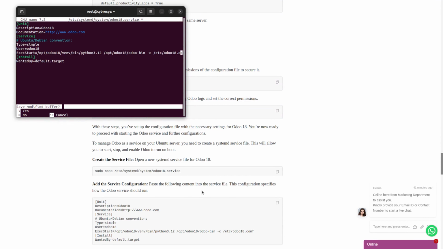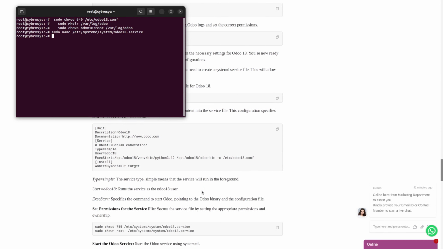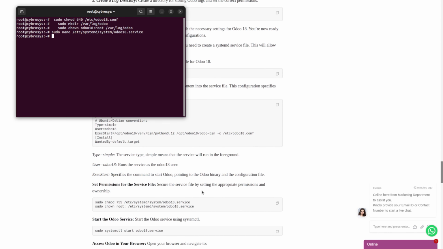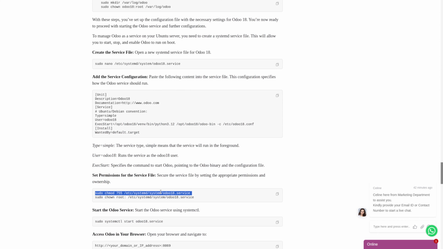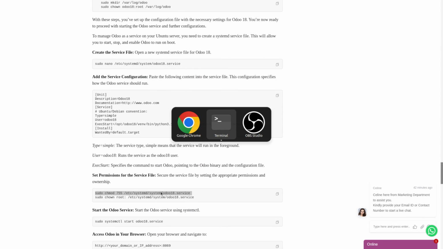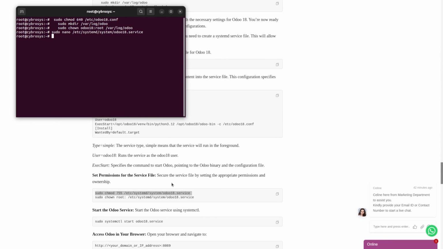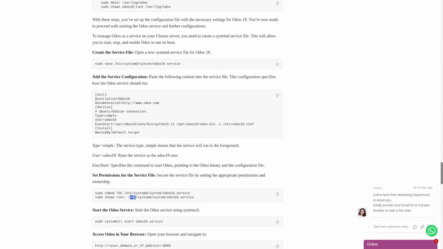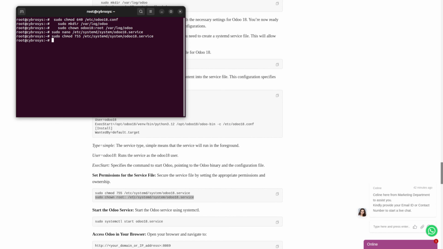Now use Control-X, afterwards go with Y in order to proceed, which means we just need to save the modified buffer. So now click on enter. Now we just need to set permission for the service file. So you can just use the command, and let's move on to the terminal, and from here you can use Control-Shift-V and click on enter, and again use the other command, that is Control-C, and use Control-Tab to get the terminal, and Control-Shift-V, again click on enter.